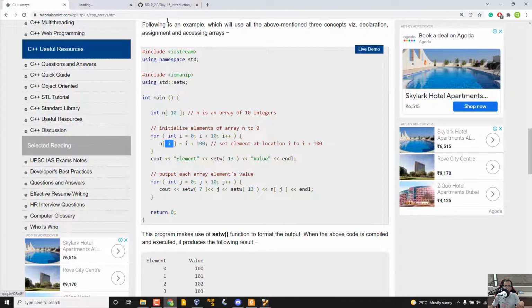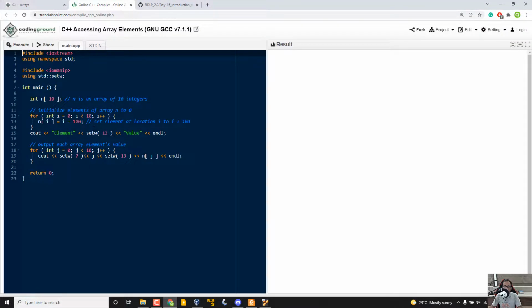If you press the live demo, you can compile this program in G++. Just press the execute button, and you can see the G++ command here, g++ -o main main.cpp. You will get the output like this. You can even manipulate it. Let me just change this element to 1. Let me compile it, and you can see the change here.